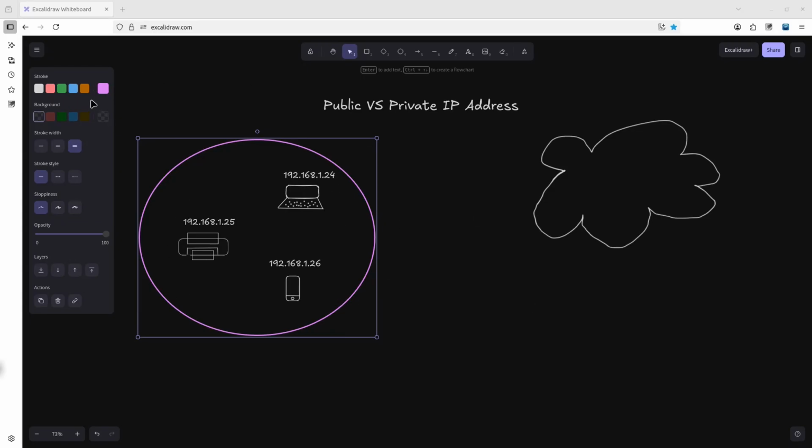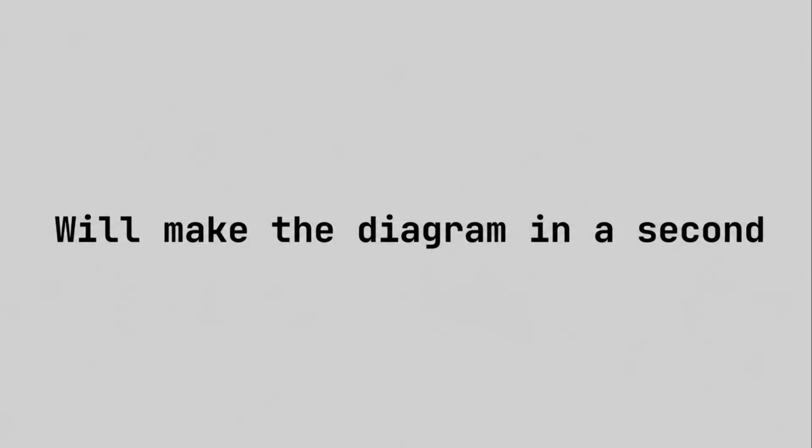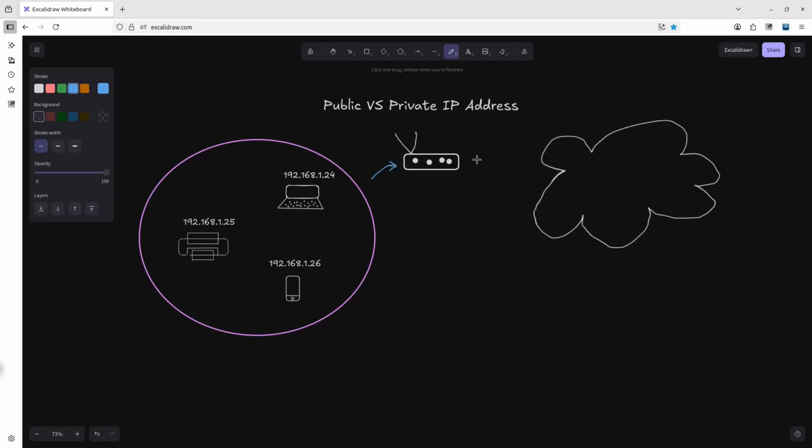Now here comes the fun part. To reach the internet, it all goes through the router. Let me make the diagram over here: this goes to the router, and the router to the internet. Now here comes the fun part. How does the internet see your house? According to the internet, how will it be looking at your network?